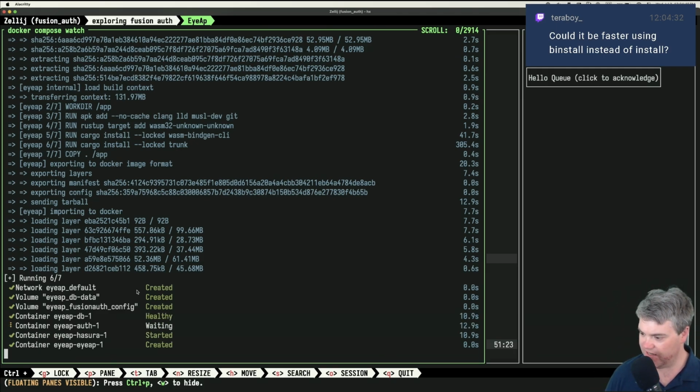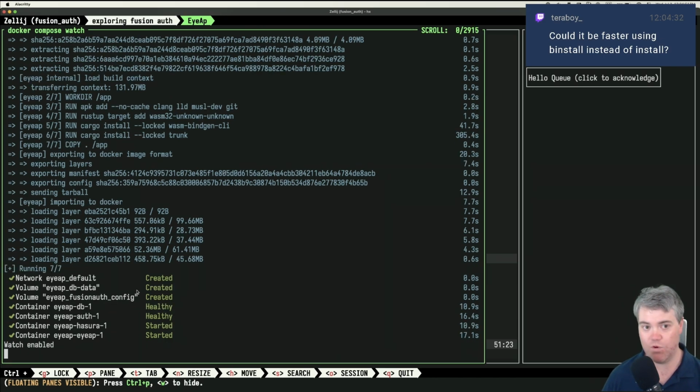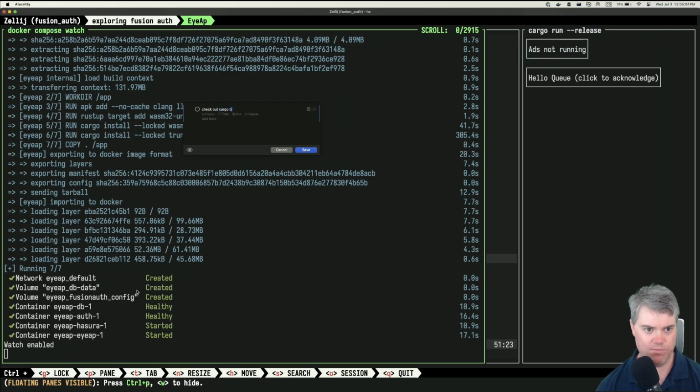Could it be faster using binstall instead of install? You know what? Let's see. Would it be faster to use binstall? It probably would be, right? Because it would be a pre-installed binary. I don't think I've ever played around with that. So we should check out cargo binstall, because I don't think I've really played with that before.